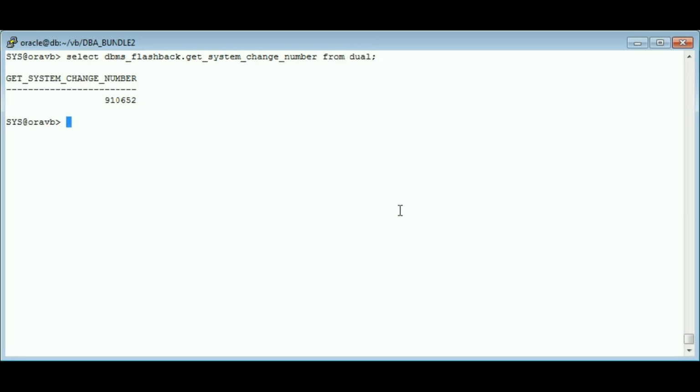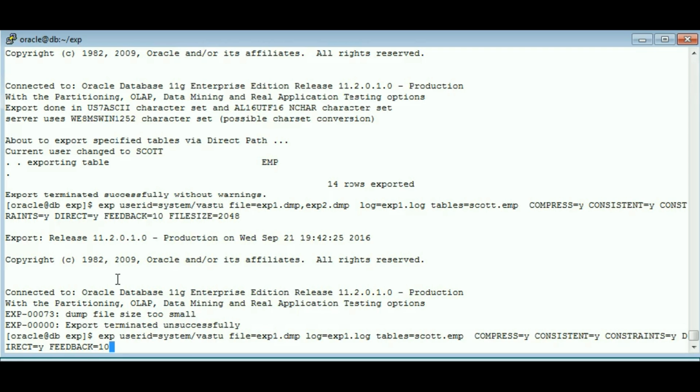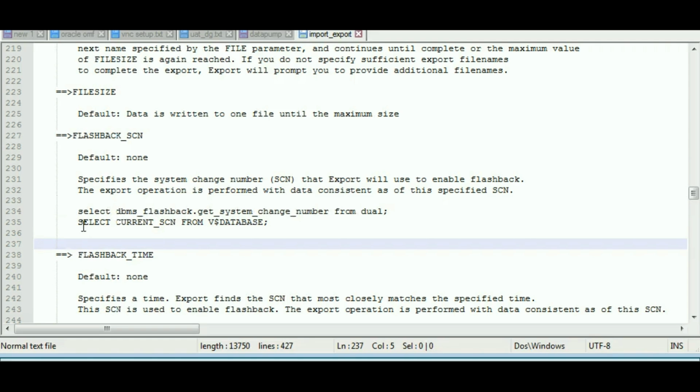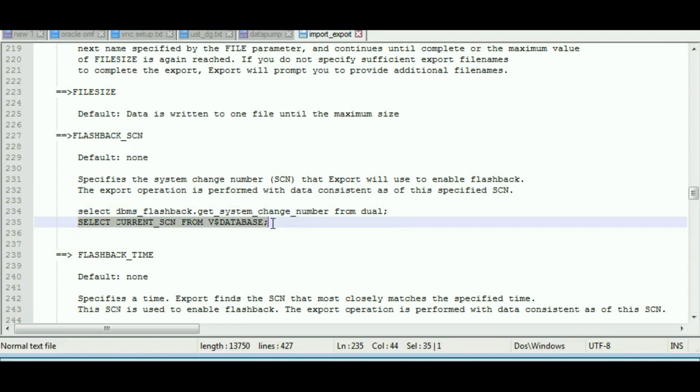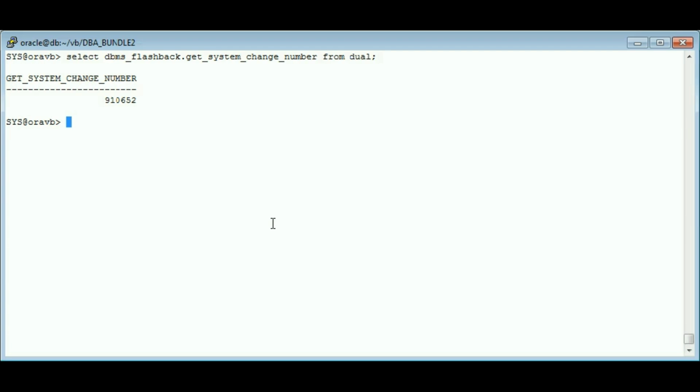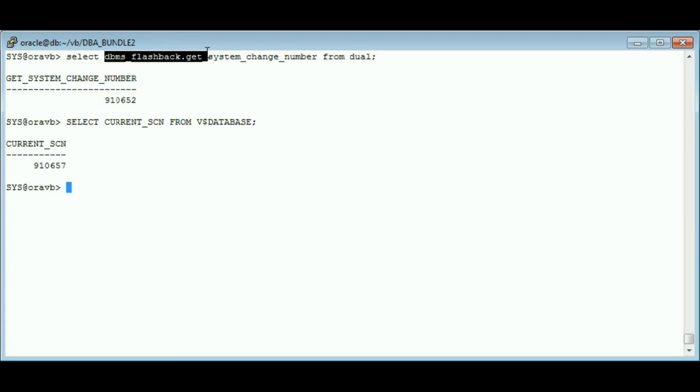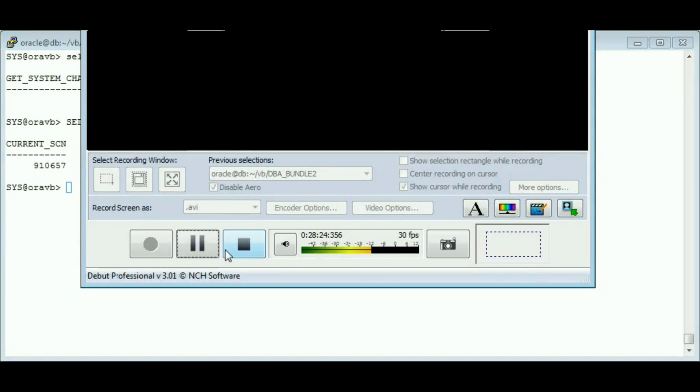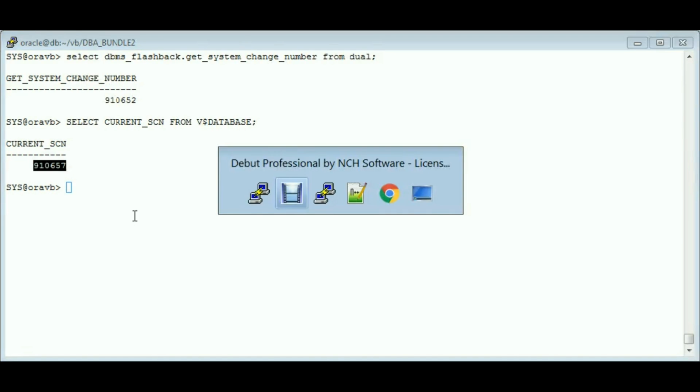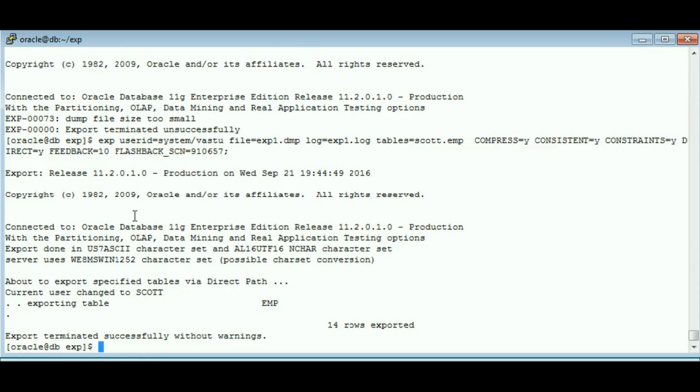And the second one is select current SCN from v$database. This is the second. It is a database view. It is not selected from the package. So see, what is the package? dbms_flashback.get_system_change_number. This is the package to get the SCN from the database. So now I am implementing the query.